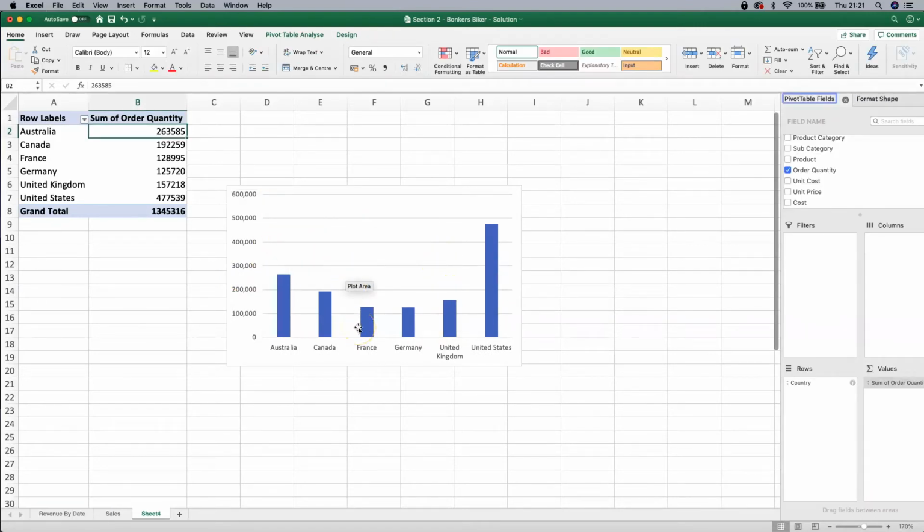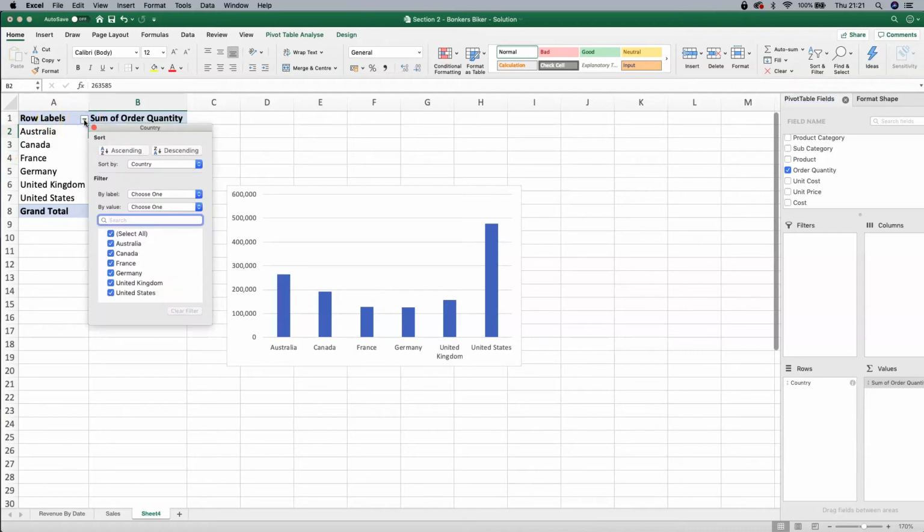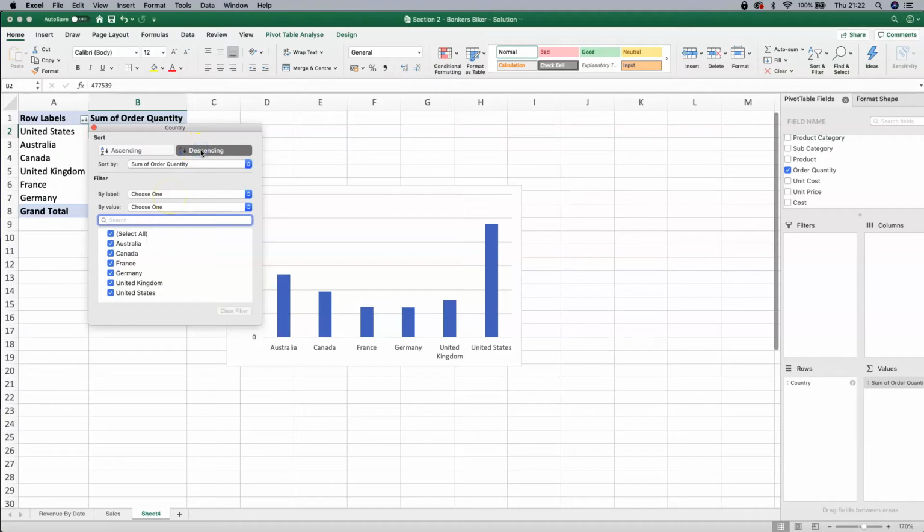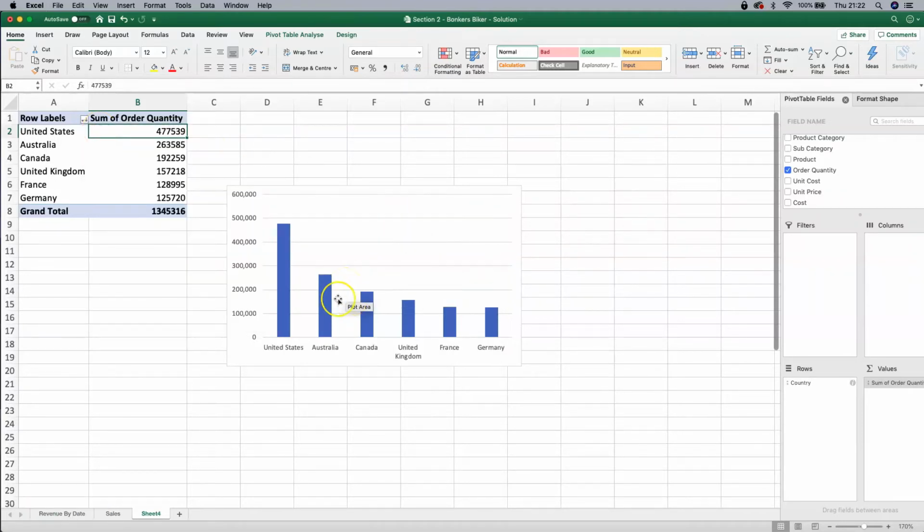If I wanted to sort the chart in a different order, for instance, if I wanted the top countries to be first and then to cascade down in order of size, then I can sort that just here in the pivot table. Whatever I do now to the pivot table, it will reflect in the pivot chart. So if I click on row labels and I want to sort by the actual sum of order quantity, and I click descending, and once I X out of that dialog box, the pivot table is resorted. The pivot chart reflects whatever goes on in the pivot table.